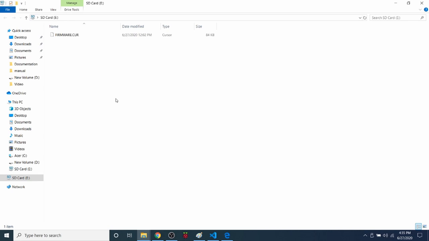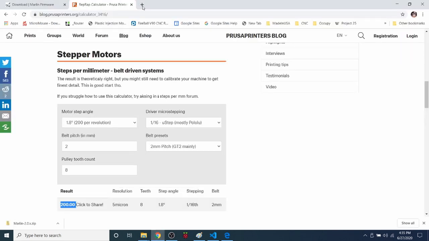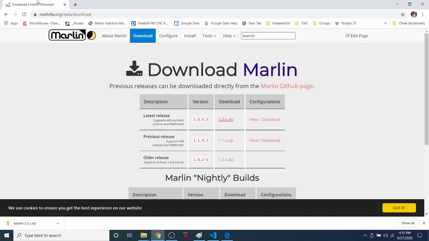So we need to update the firmware, but we need to download it first. I'm going to go over to my web browser and close out of this for a moment. I already have marlinfw.org open on the download section. So I'm going to click on the download here.